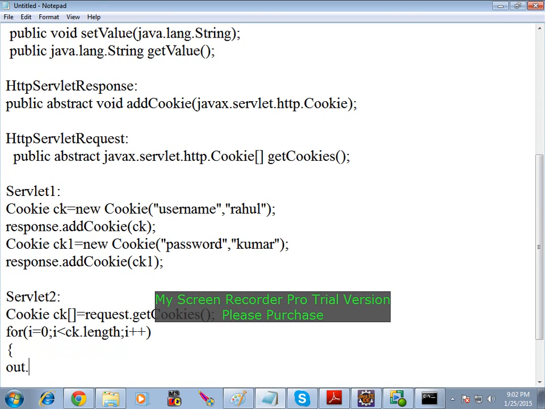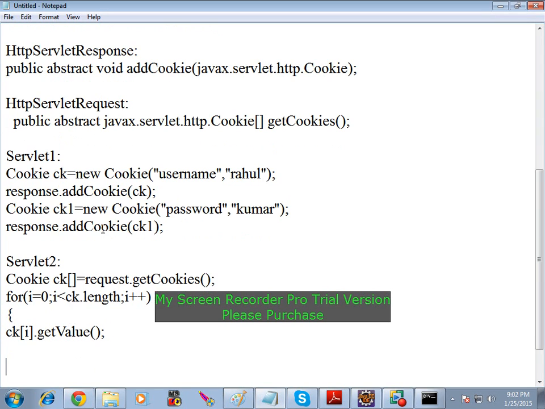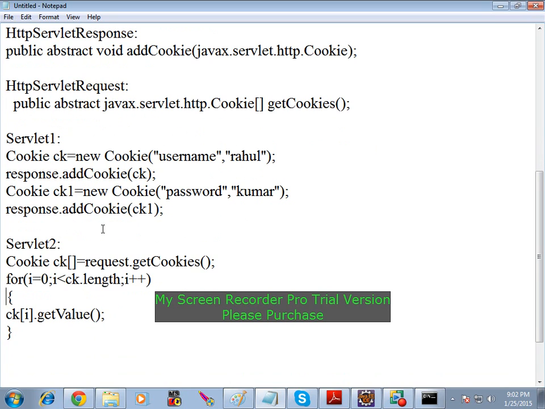So what is it? You can say out dot println, or you can say we are having a method known as get value. So ck dot get value. But we have to have the index, right? What's the index? I, because 0, 1, 0 and 1. So what's that length? You can say ck dot length, right? Length means what? How many values we have? 2 means it will show 2, right? Next, close this part. So we can display the values in these two formats.